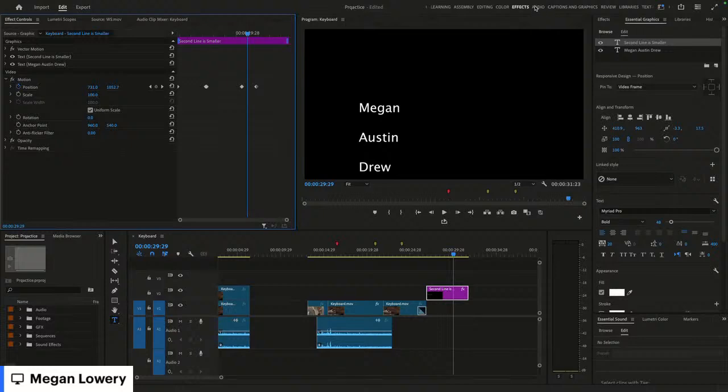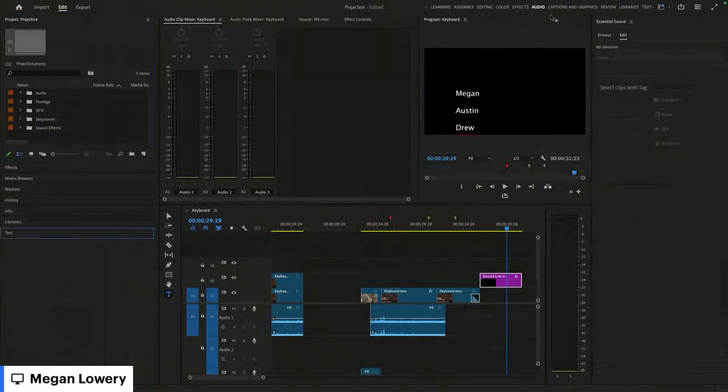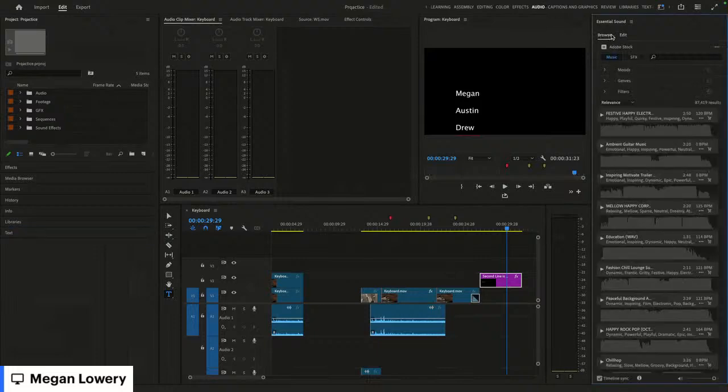So moving on to our audio tab, which is up here next to effects, which we were just in. This is where you get your essential sound.